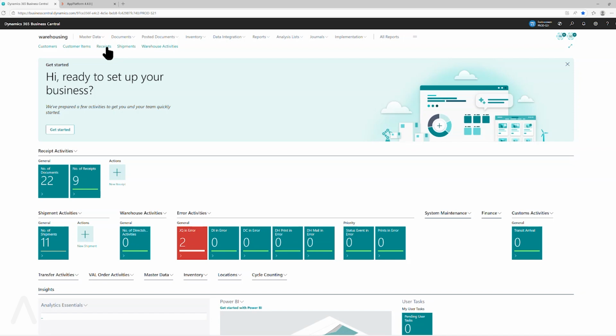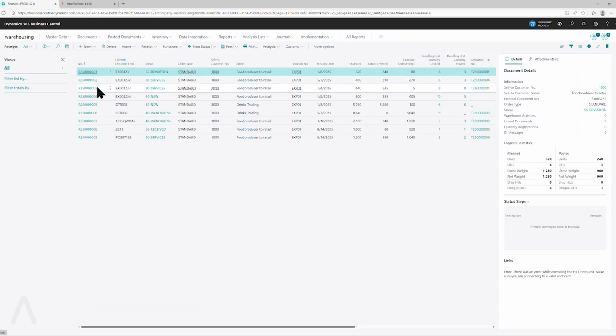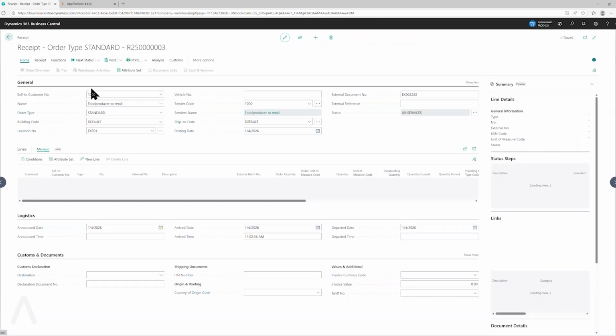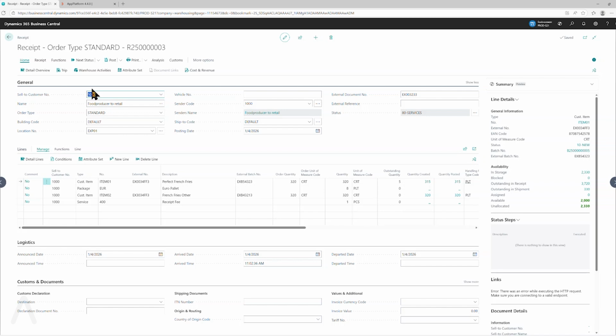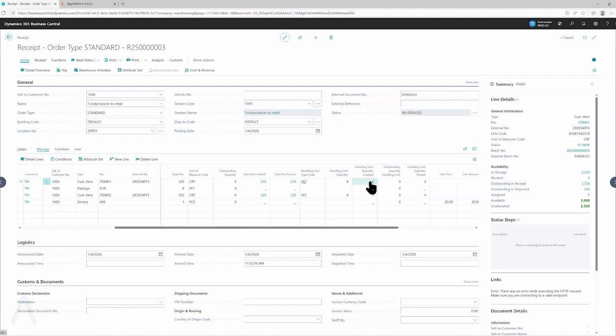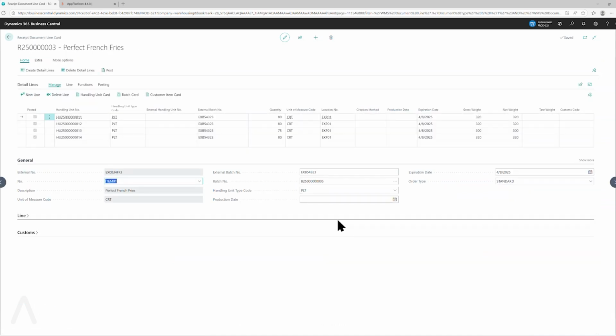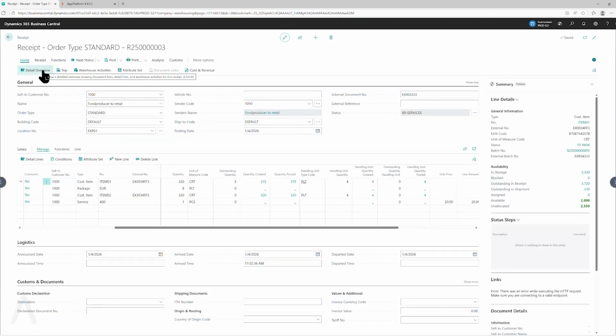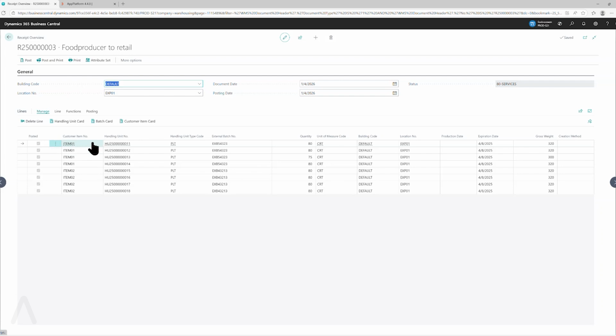So in the previous video, I was working off the receipt 2503, right? In this receipt, we have received 350 cases off of 4 pallets. So this is what was posted, the detail lines. This is four pallets of French fries. Let's go to the detail overview. These are all the detail lines, which are essentially the handling units that we've received on this receipt.